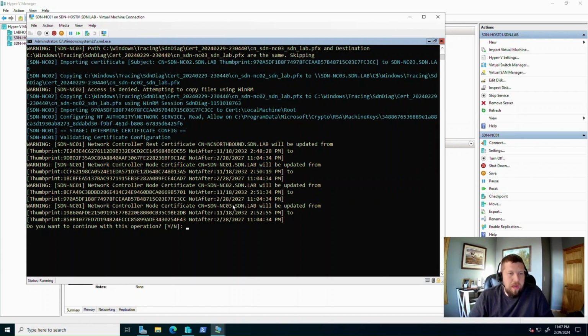So at this point, it's going to give you a warning just to let you know what's going to change. We can see here the REST certificate is going to be updated from this thumbprint to this thumbprint with the expiration date. Likewise, you can see that it's going to update the node certificate for NC 1, 2, and 3 with the same information. So at this point, I can specify yes to proceed.